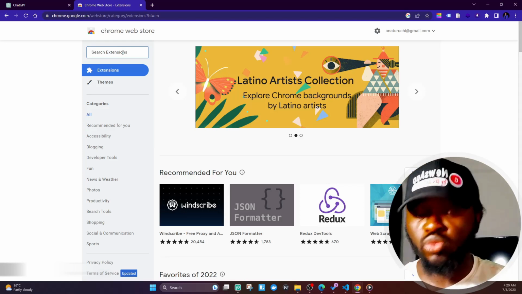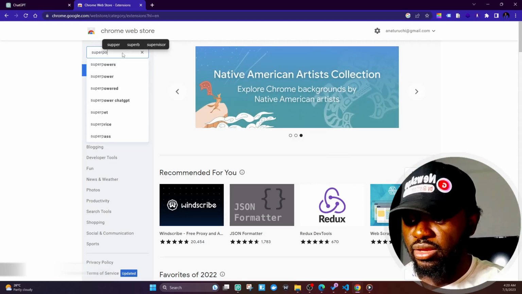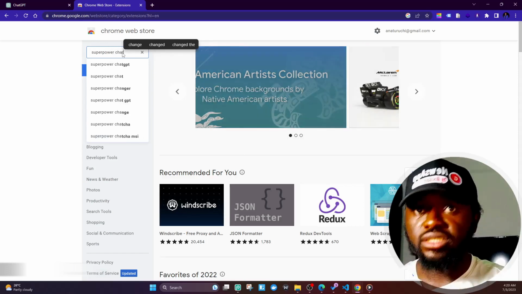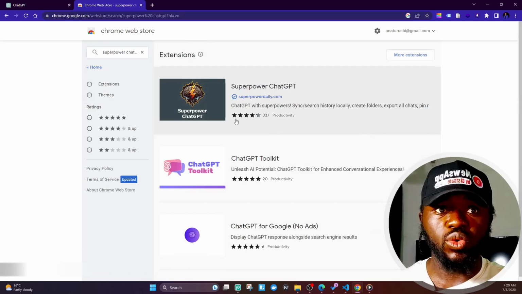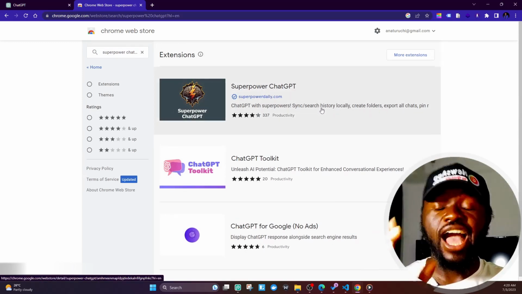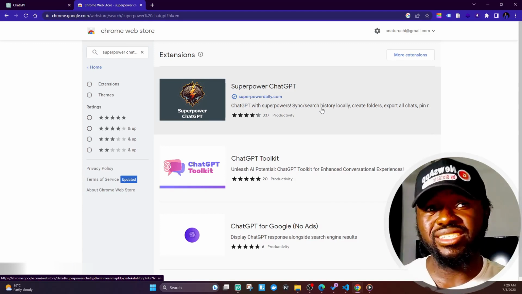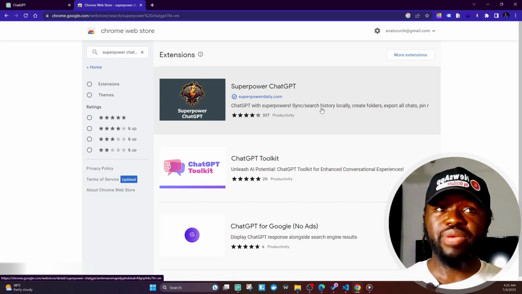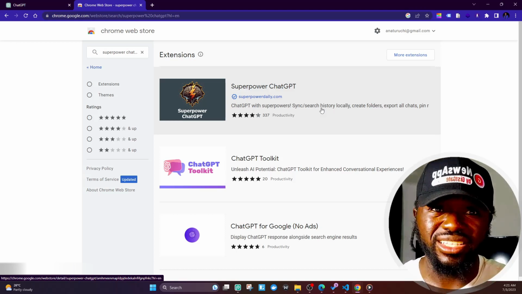So when it comes to your Chrome Web Store, you search for superpower ChatGPT, and you can see it pop up there. This is the one I'm using. I don't know if any other person offers this. Actually, I've seen another extension that offered this capability, but it's a paid one. Funny, it just allows you to search 20 times, and after that it's paid.